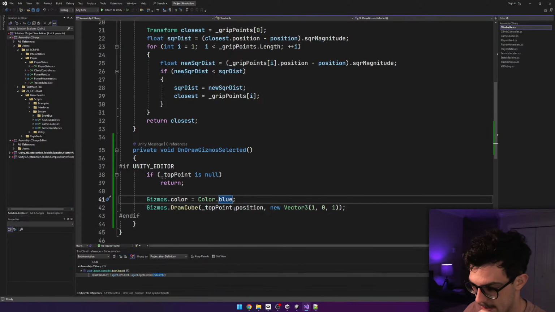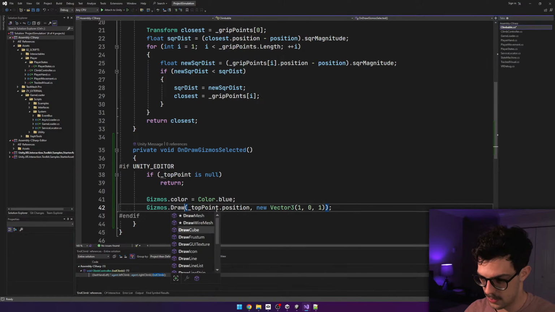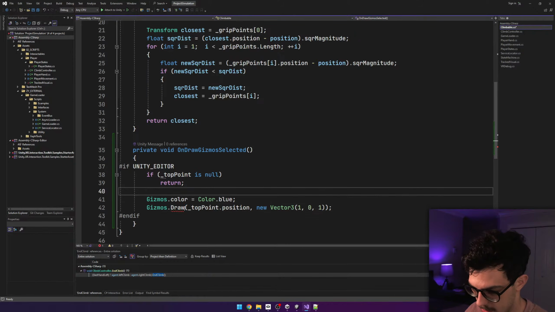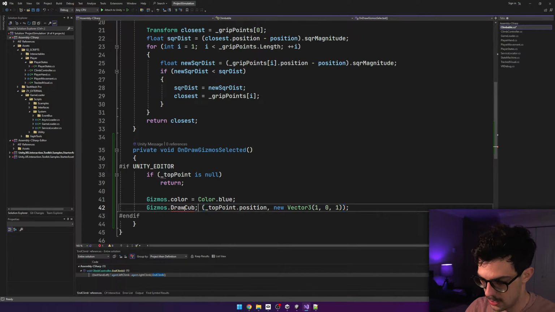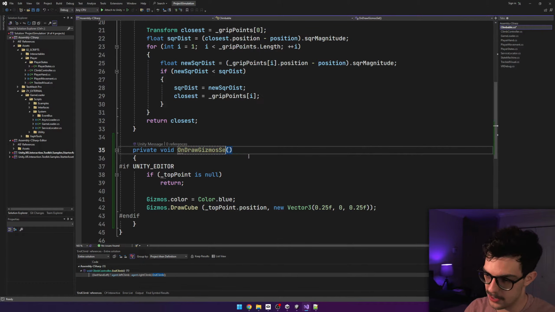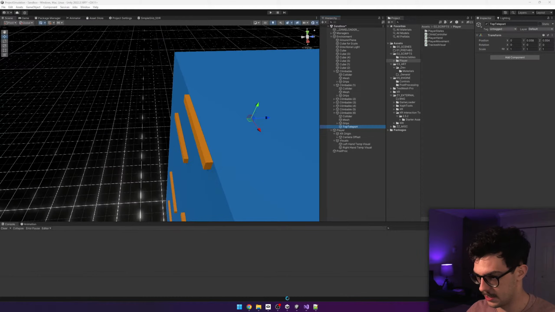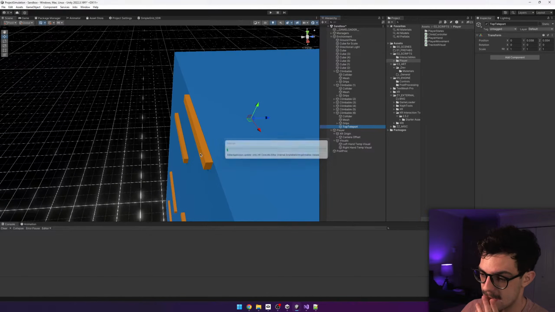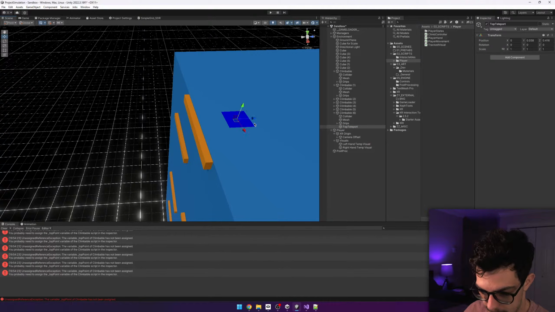Cool. So that works. So draw, let's do, yeah, we want the draw cube, but we would like it to be maybe a bit smaller. Let's put the zeros in there for good measure. And I don't want this on Gizmo selected, I want it just on Gizmo because it's kind of annoying. So this will only show up.